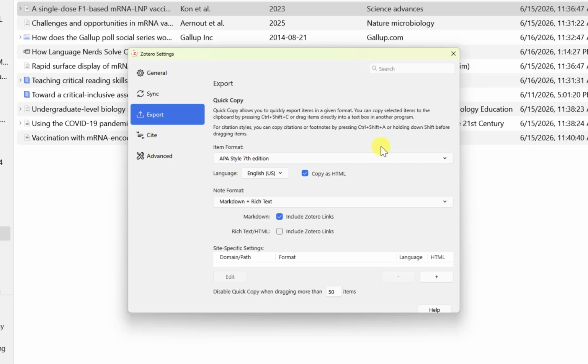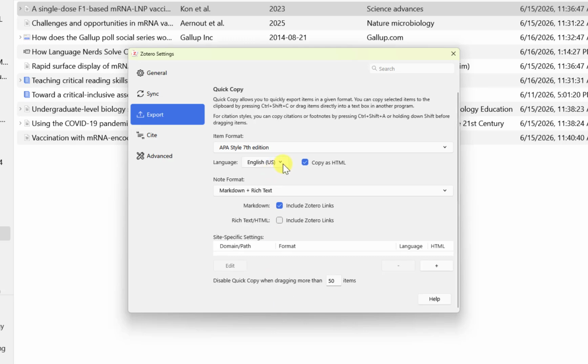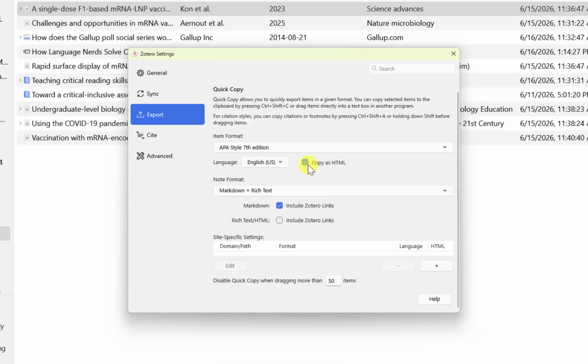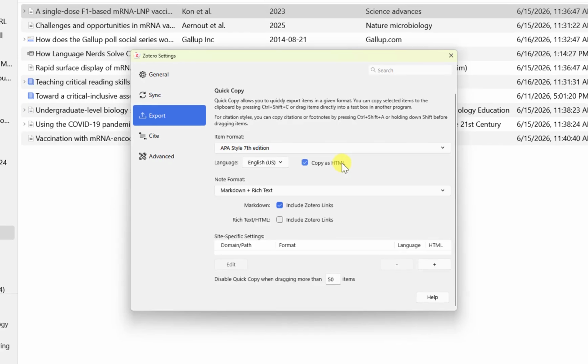I'm going to make sure that my language is set to English, though there are other options, and they will do a little bit of translation, but it's mostly for things like the months of the year on a date or some of the other additional words in a citation, not necessarily the title of the article. That won't be translated if you use this. If you have copy HTML clicked, it will add on some HTML markup to the back end of what you're pasting into your project, but truthfully it doesn't make a ton of difference whether or not this is clicked, but I'm just going to leave it as is right now.